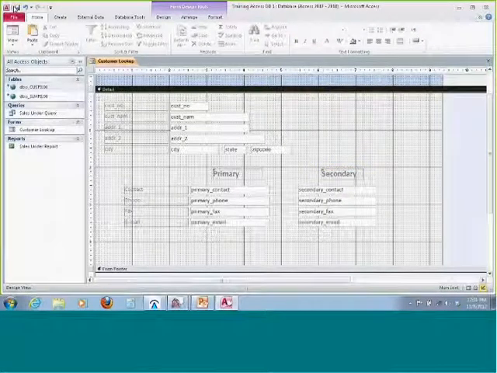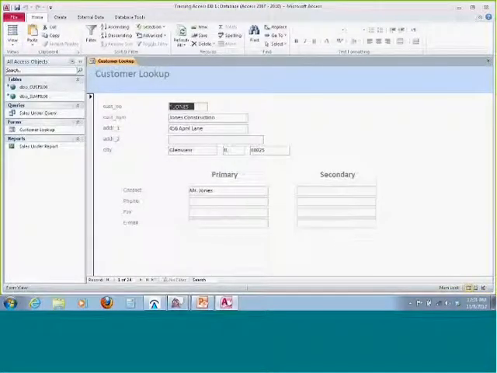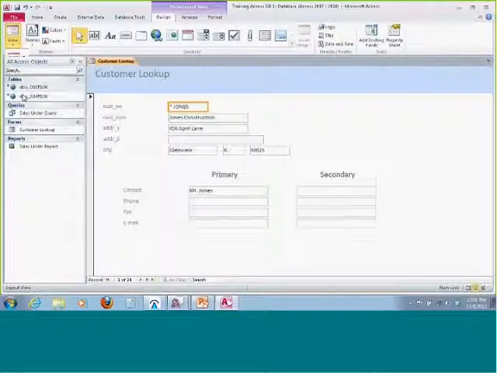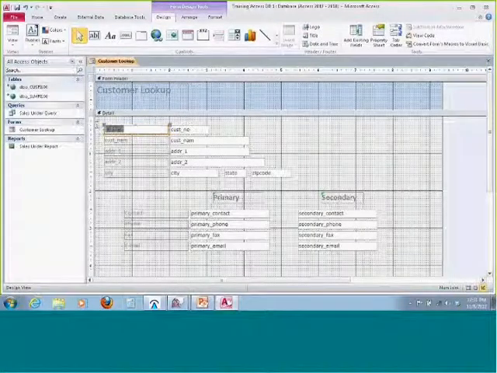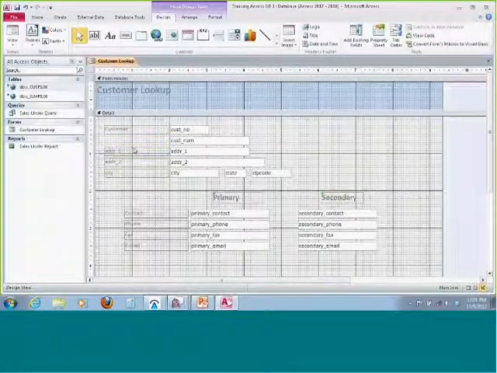All right, so we're gonna save those changes real quick, and we're gonna go view it. So now I've got this. Looks a little better. I still need to change some labels over here. And really, what I'm going to do is go to the design view, and we're just going to say customer, because the rest of this stuff's pretty darn straightforward.